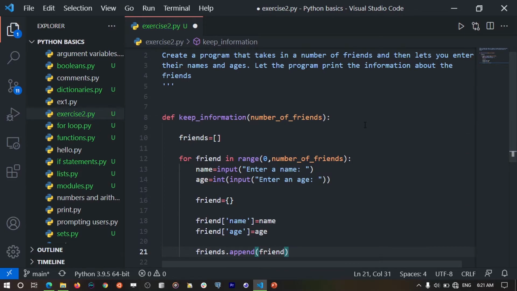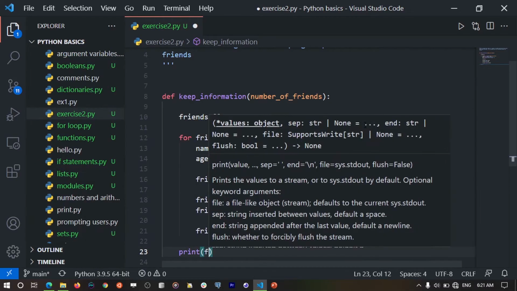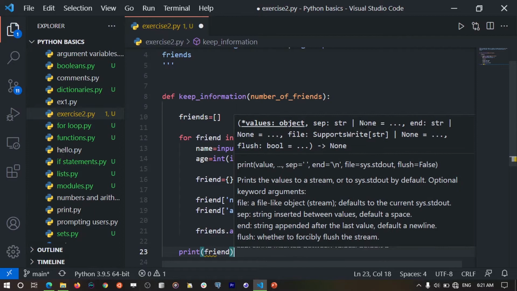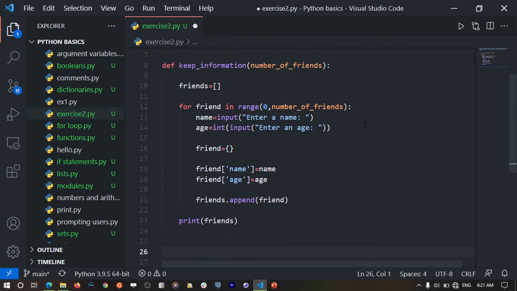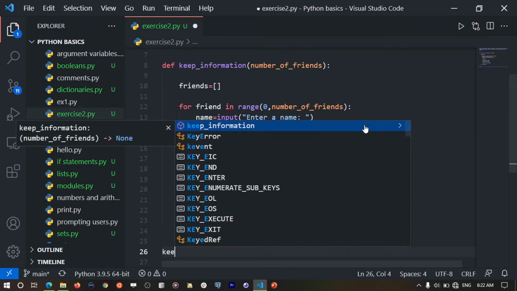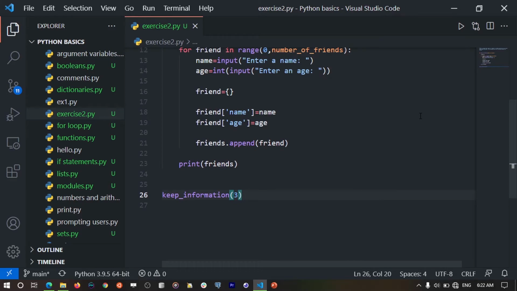After doing this, when the for loop finishes running, all we have to do is print friends. So let's see if our program is going to execute like we want it to. Print, save, and run our function. So I'm going to run our function keep_information for 3 friends. So I'm going to save, and to run this, I'm going to open up the terminal.